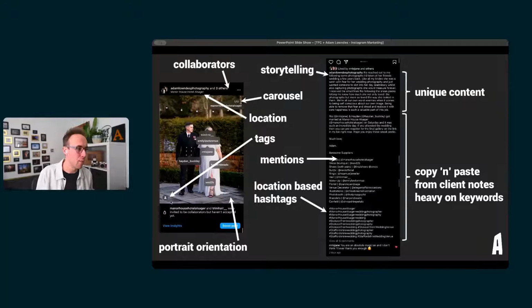So then in the bottom here, we can see that we've got the tags, and you can see I've literally tagged pretty much all the suppliers on this. This is actually a carousel, 1 of 10 as well. So carousels work really well. If you just post a single image, that will appear on the news feed once. But if you post a carousel, that will appear many times.